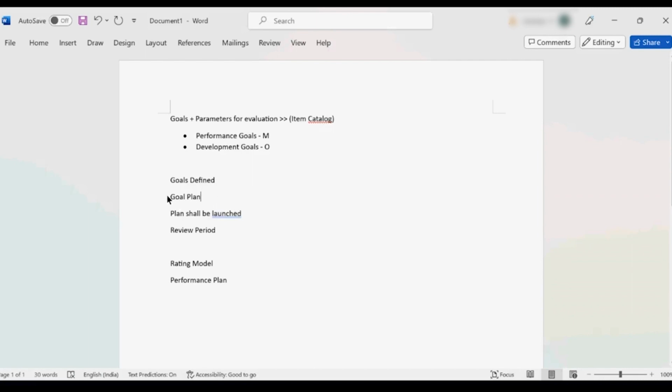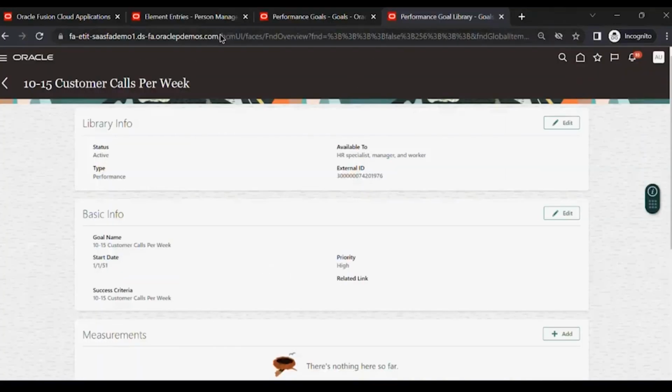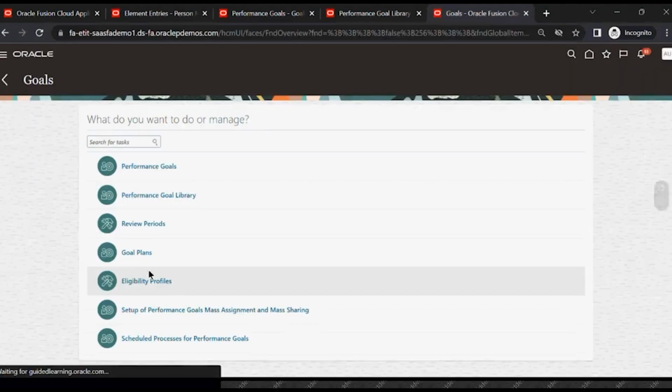Whenever we are associating this goal plan to any person, we have to define the eligibility. If we don't have any eligibility, that means it would be open for all. When it comes to the eligibility profile, the approach remains the same. We classify the eligibility profile as performance. But whatever eligibility we define for goals can be different from what we define at the performance plan level. So we can either have a different one from above or the same as above.